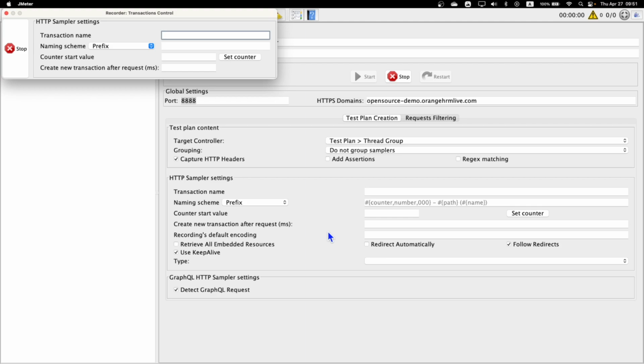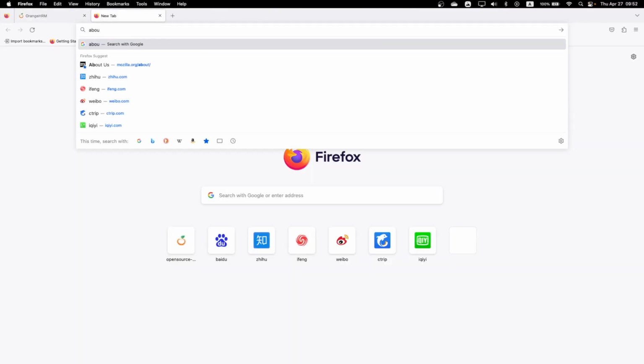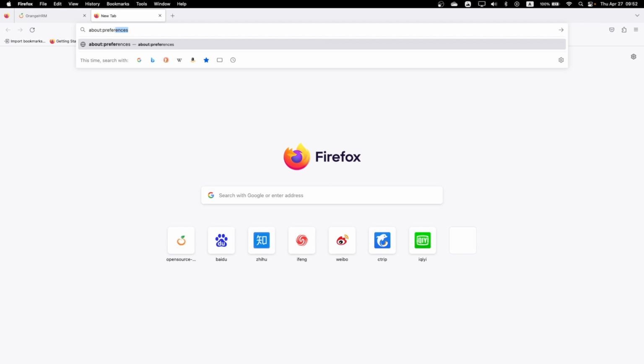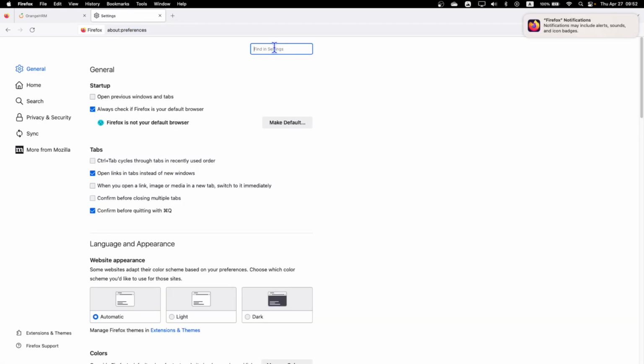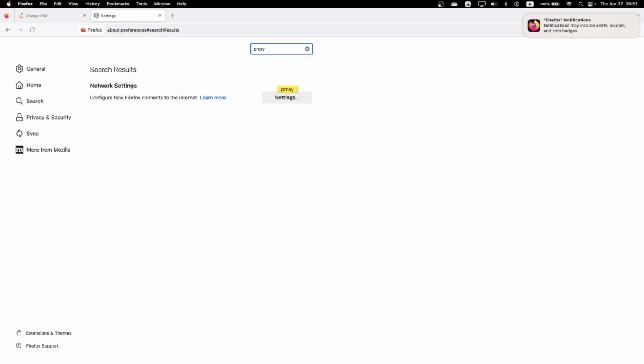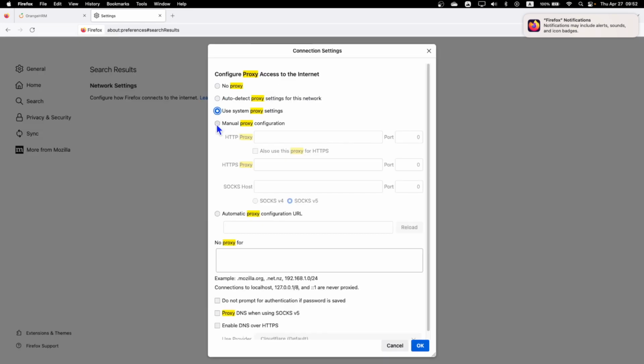Then we should go to Firefox. We can give the about:preferences. Then we can type proxy, go to settings. Then we should choose the manual proxy configuration, give it localhost, and the port number is 8888. Then we can check this checkbox, also use this proxy for HTTPS. Okay, then we click OK.